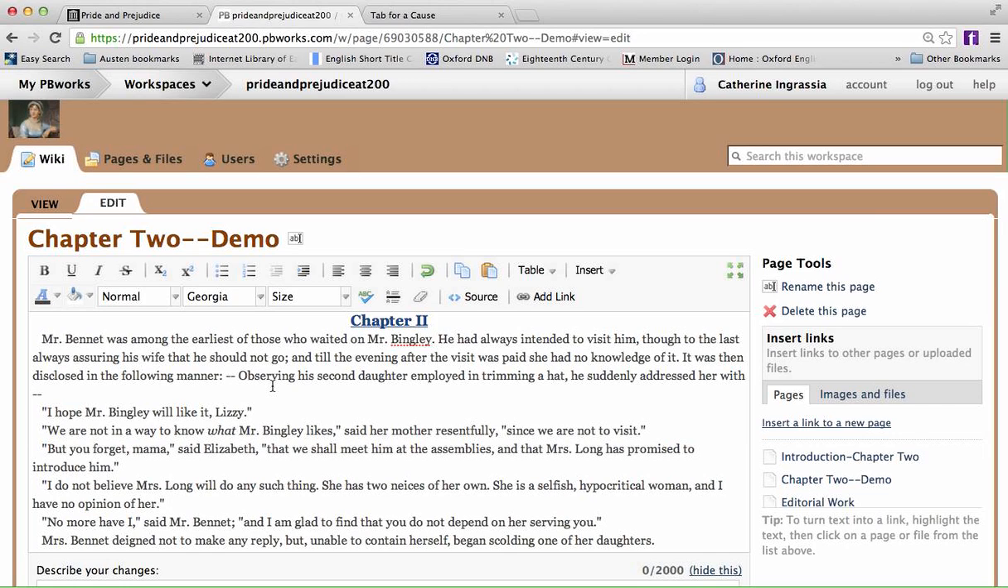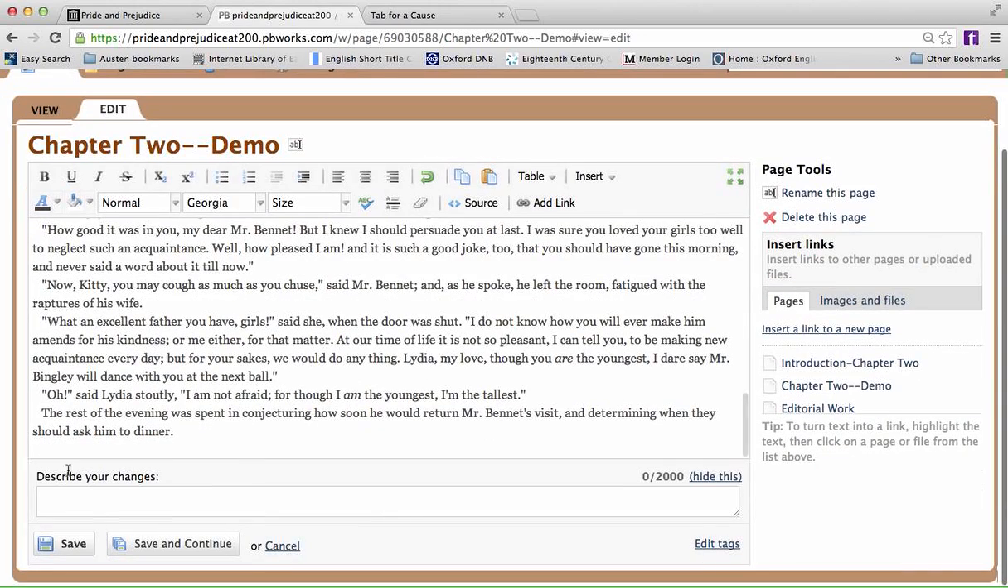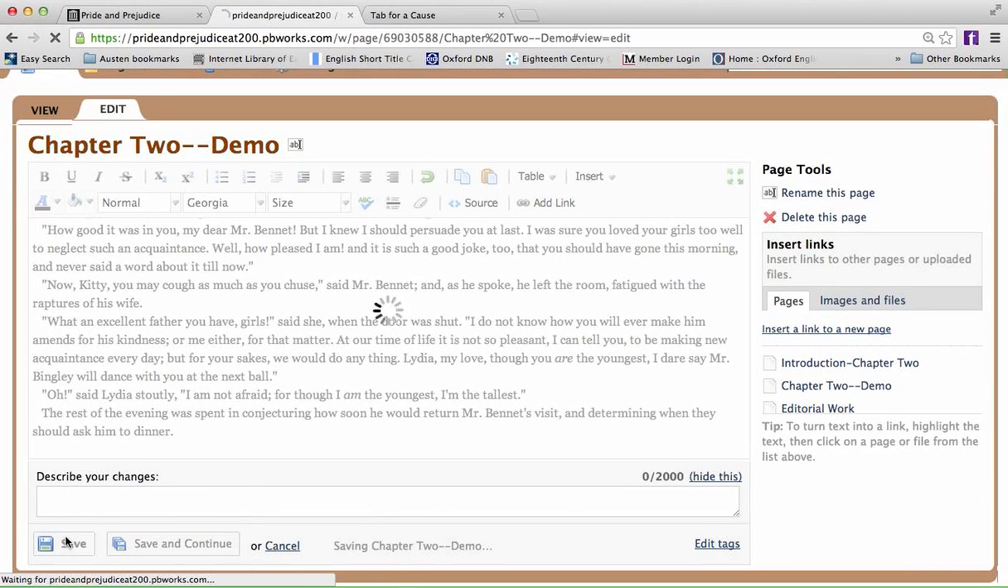Looking at the first paragraph, let's see, what might I want to edit? Well, I'm interested in this idea of trimming a hat. And I think that's what I might want to edit next. What I'm going to do is save the page that I'm working on.